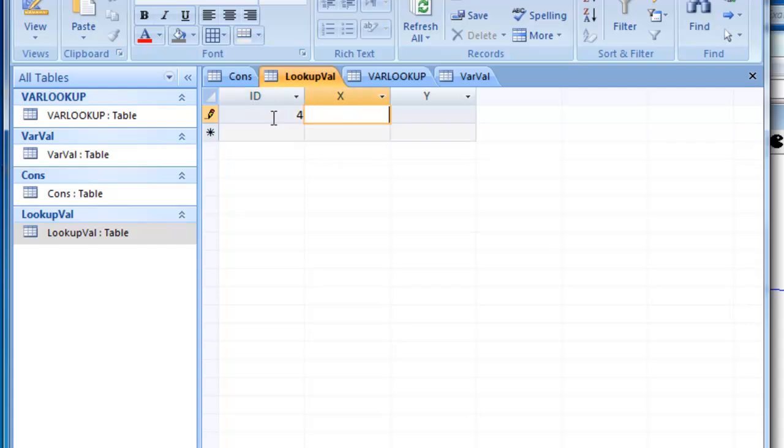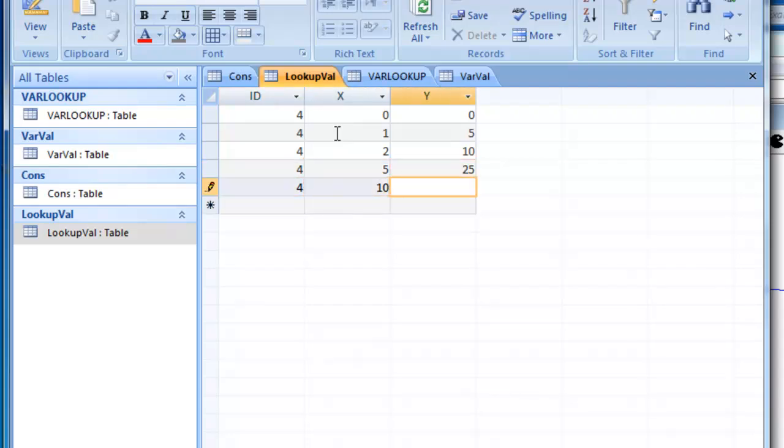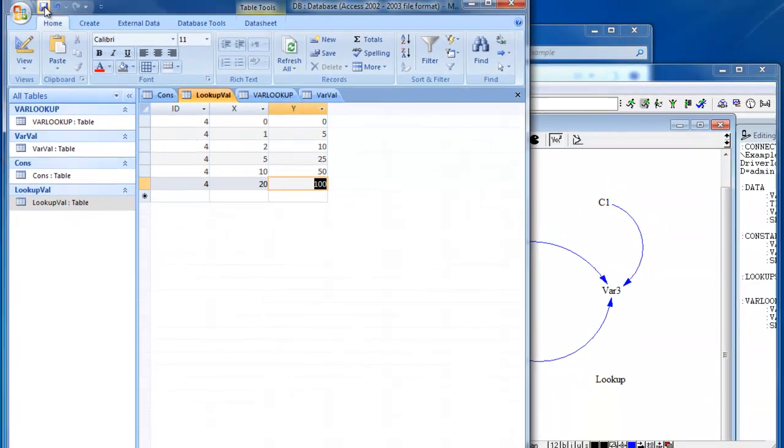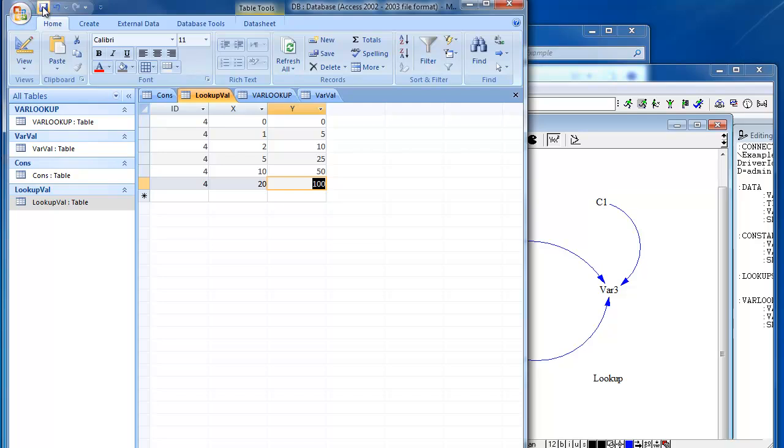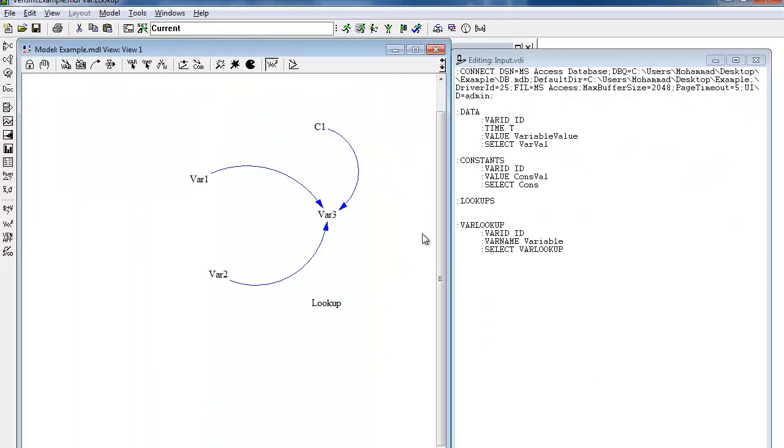The ID should be 4. Let's say at x 0, and at x 1, let's say 5, whatever, it's not really important here. The last one. Okay, let me save this. Make sure to save your tables sometimes, and it's actually good to close your tables.